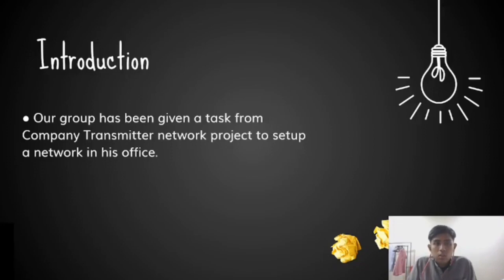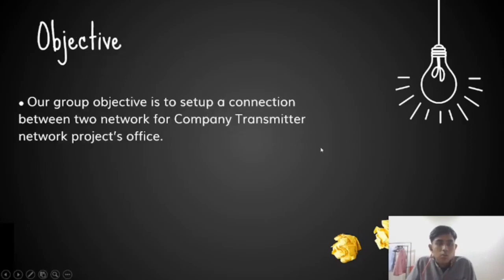So for the introduction, our group has been given a task from a company, Transmitter Network Project, to set up a network in his office. So this is the introduction. Now we're going to the objective. Our group objective is to set up a connection between two networks for the company Transmitter Network Project office.